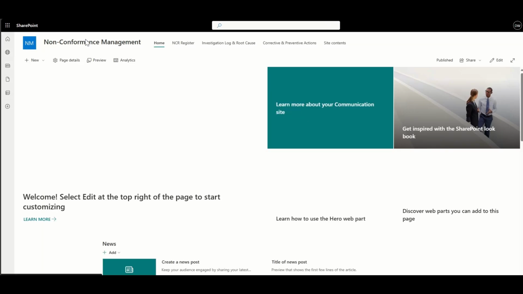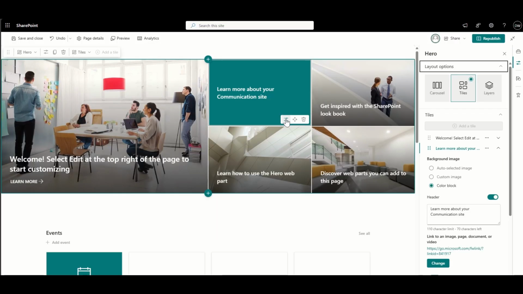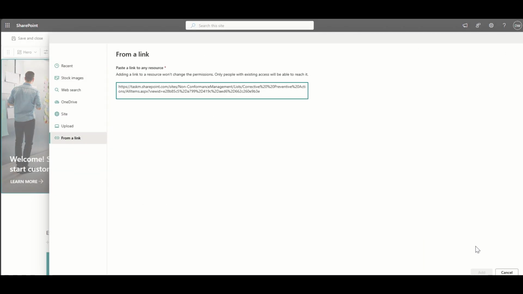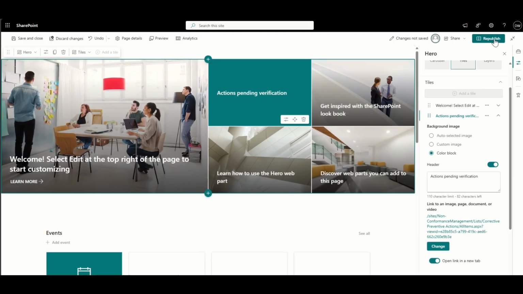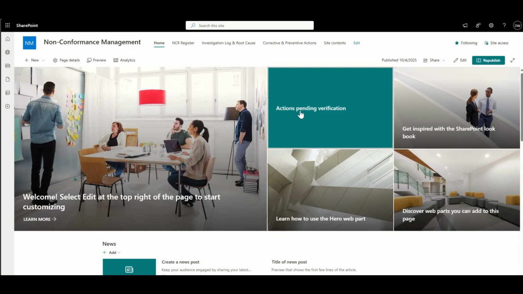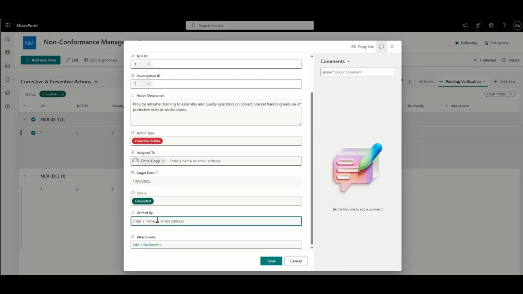Then that gives us a unique URL. So we could go back to our SharePoint tiles, buttons or drop-down navigations, and we could add a button to say, take me to everything where there's actions pending verification. We can publish that, and then with the click of a button, that takes us directly to all of our corrective and preventive actions where the status is complete, basically meaning it's waiting for verification.